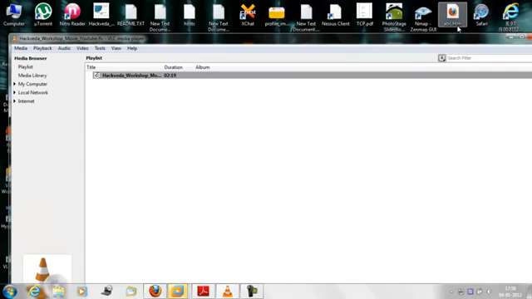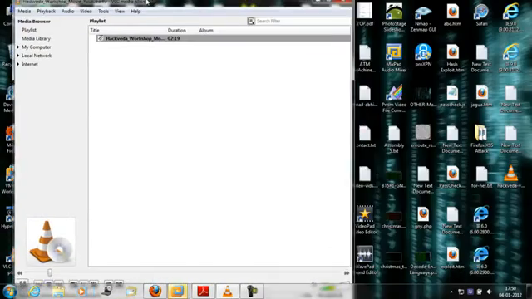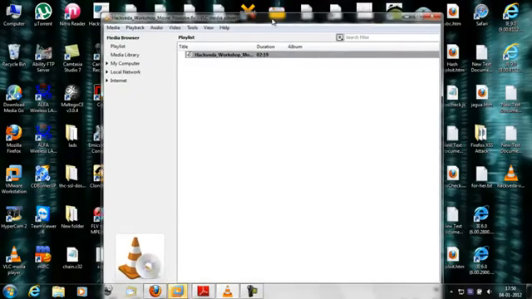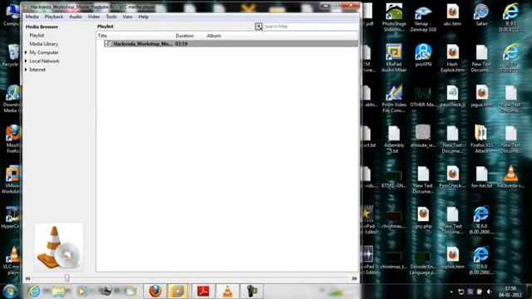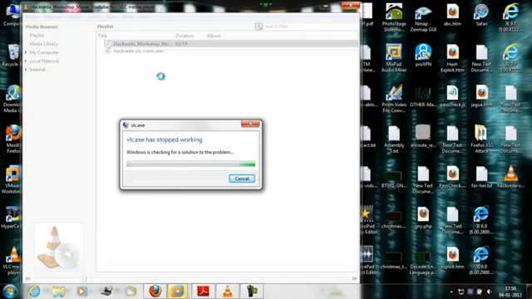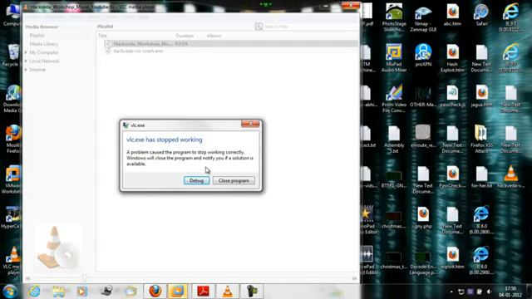So what I can do is, if I simply drag and drop the file into this particular system, I'm going to simply drop this file into the running system, and within a second VLC.exe has crashed and Windows has stopped working. It has found some problem.